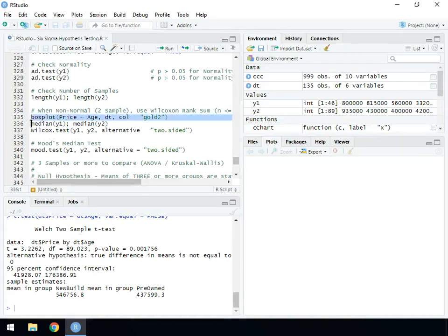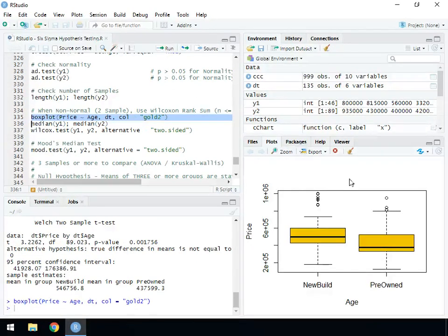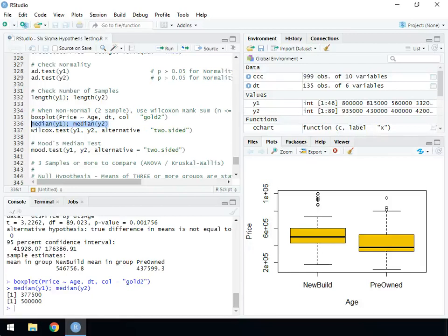Now let me do this box plot for price by age. dt is the data. You will see how the data looks. And this is the new build and the pre-owned. You can use the box plot command. This is the price. And this thick dark line is the median. We're questioning whether now the medians are equal or not. So let's look at the medians of y1 and y2, and we get about 377,500, and the other is 500,000.